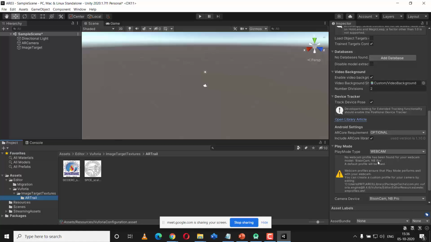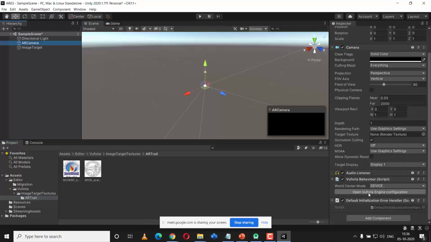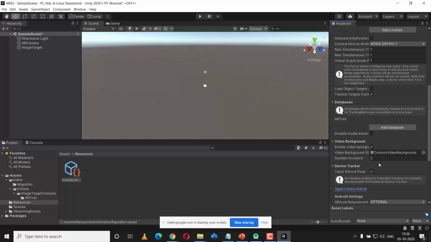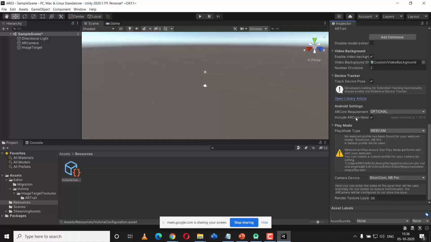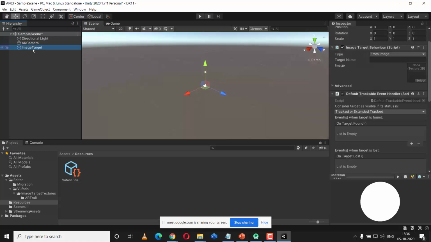Plus if we check our database, if you go to the AR camera and open the Vuforia engine configuration, now in database, you can check that under the database the AR trial has been added. So this AR image tracker we can use over here. Okay. Now we have to go back to the AR camera and image target. So the image target we have added. Image target is for getting the image or adding a target to the object.